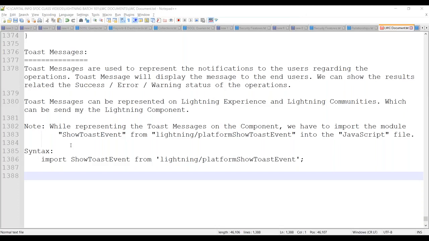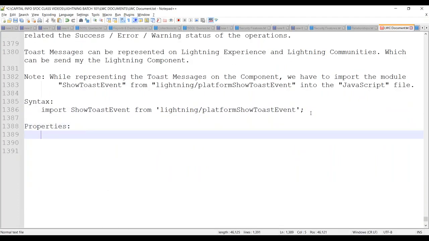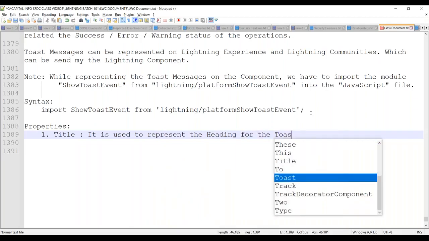So whenever we are going to be representing the toast messages, then we have to specify the various properties. We have a few properties. The first property, title. What exactly is the title property? Title property is used to represent the heading for that particular toast message. That will be the title for your toast message, which will be displayed as the heading.